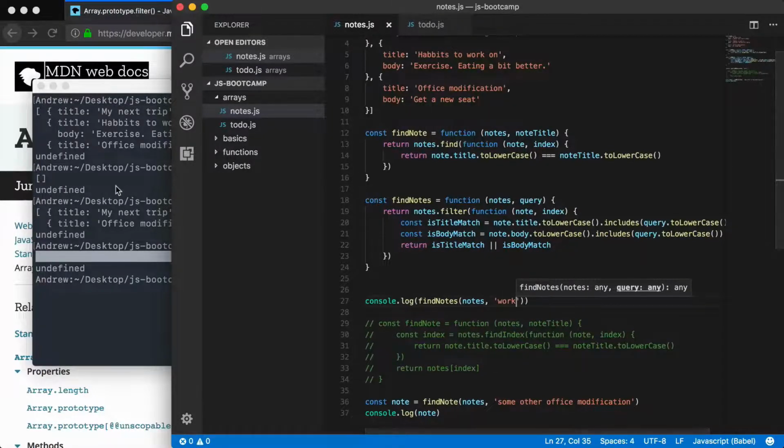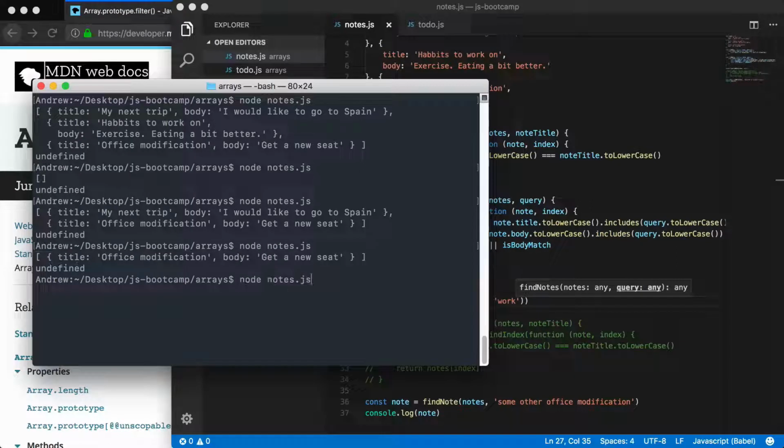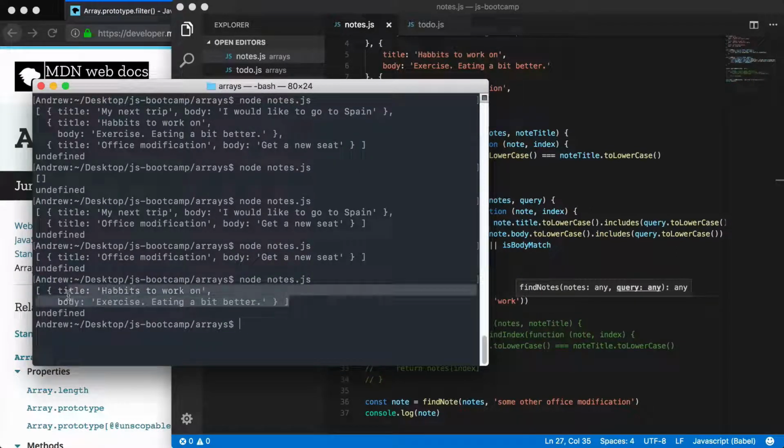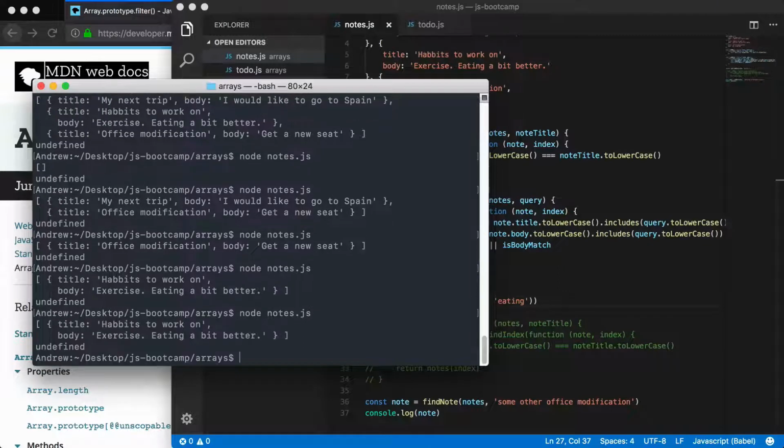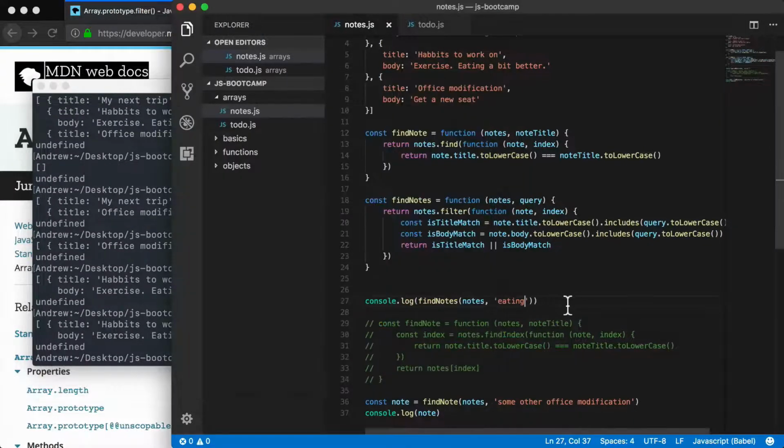I'm going to save the file. Over in the terminal, we can rerun the script, and what do we get? We just get a single note back. We get habits to work on. If I were to target the note by the body instead of something in the title, I can use eating, for example. I would expect to still match that second note. If I rerun the script, that's exactly what we get. In both situations, we're getting the habits note back.